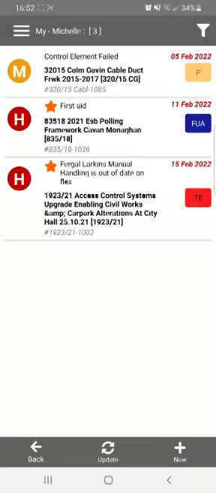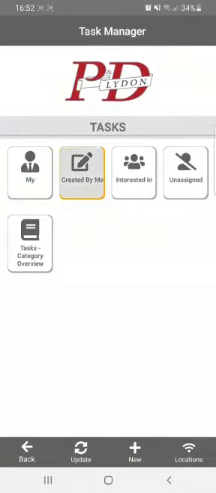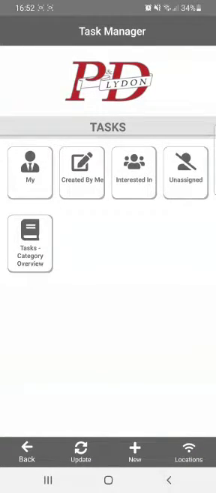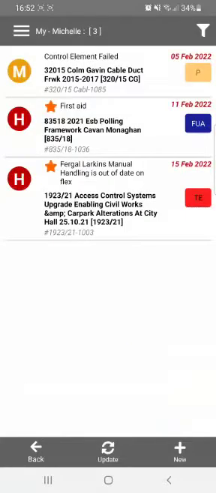You have My Tasks, and if you go into that one, you can see any tasks that are assigned to yourself and that need to be closed out, and any ones that you've created that you might have assigned for other people. And then you have unassigned and stuff like that. But usually the one that you'll be most interested in is My Tasks. If you go into that, you'll see any of the ones that have been assigned to yourself.